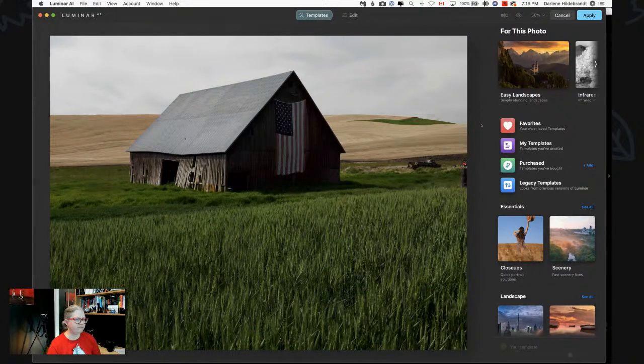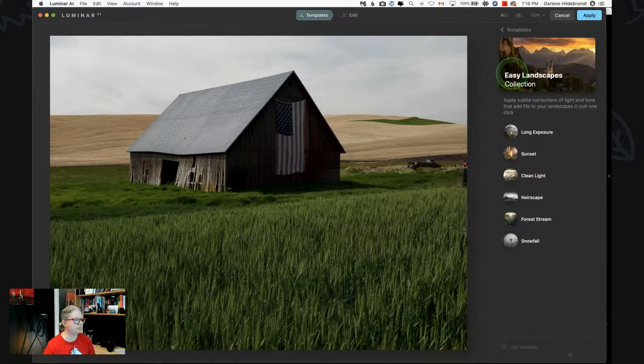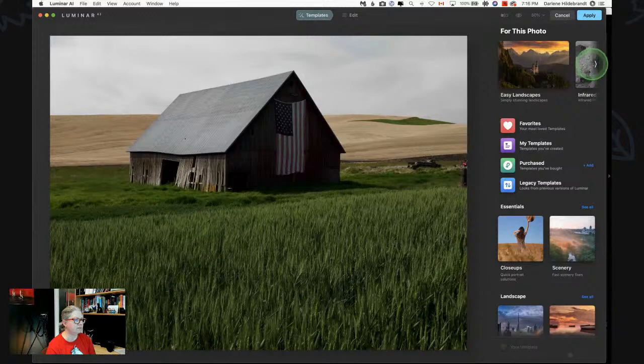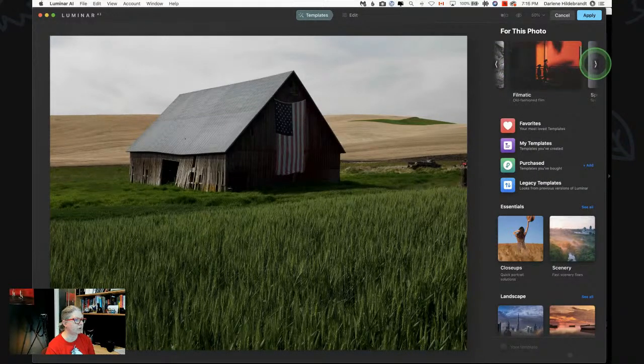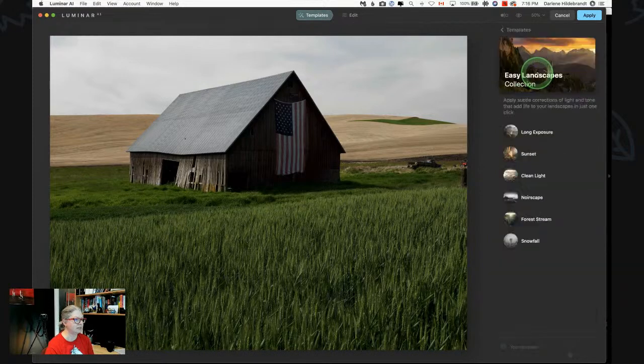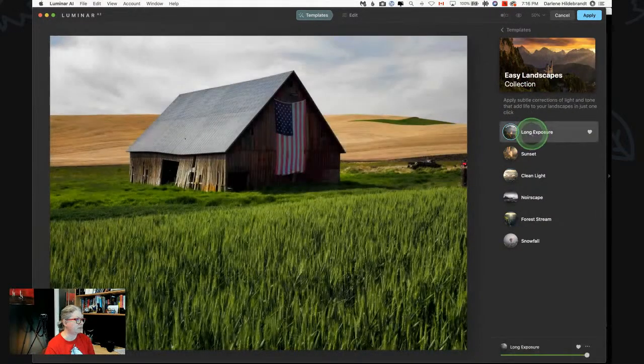Okay, so the workflow inside Luminar is a little bit different. And if you're used to Lightroom, it comes with what's called templates, and it gives you suggestions of some that you could try, right? And it's giving me a suggestion of Cinematic and Landscape. Okay, so it knows that this image has a landscape. So I can try these just by clicking on them, right? And right out of the gate, this first one, long exposure, wow, I'm really impressed with that.